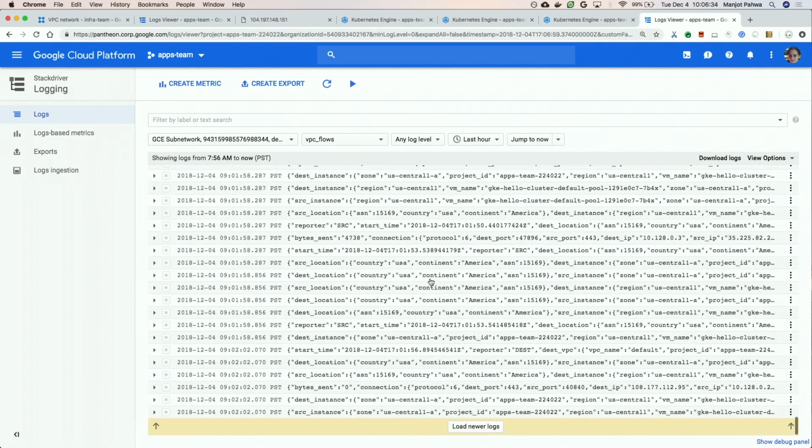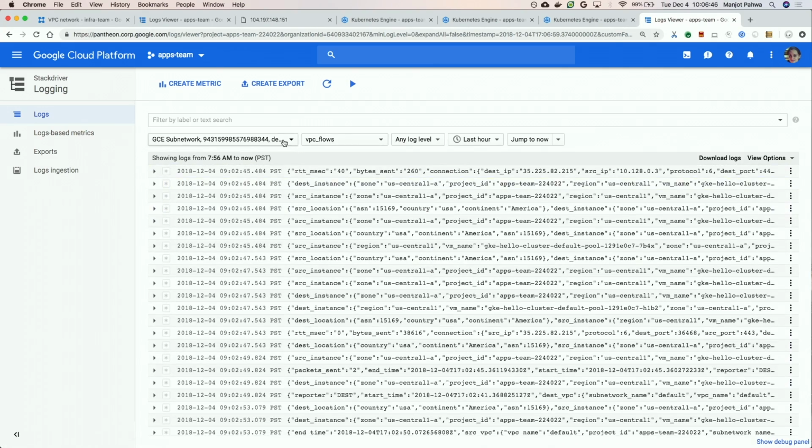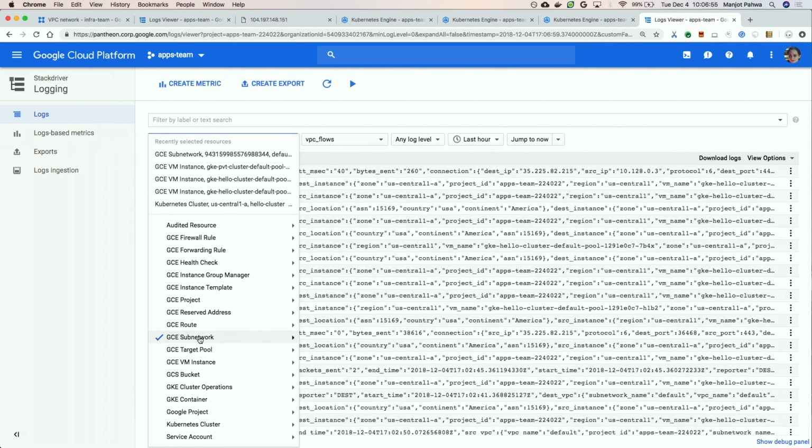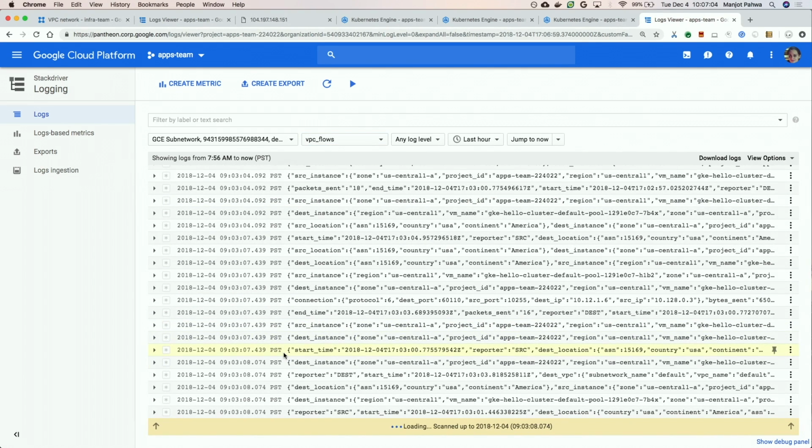And here you see a host of VPC flow logs. What I did earlier was I had enabled VPC flow logs on the AppSphere and my default subnet. And how I actually get to or export my VPC flow logs is through Stackdriver Logging. So if I come here and drill down within my GCP subnetwork and filter by only VPC flow logs, I get to all these VPC flow logs.